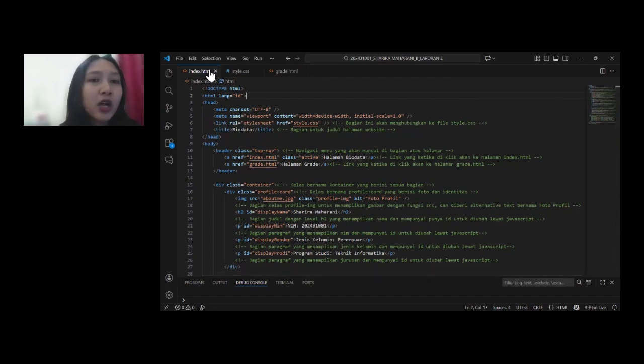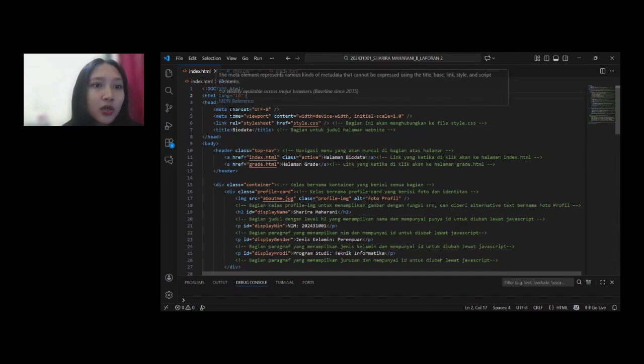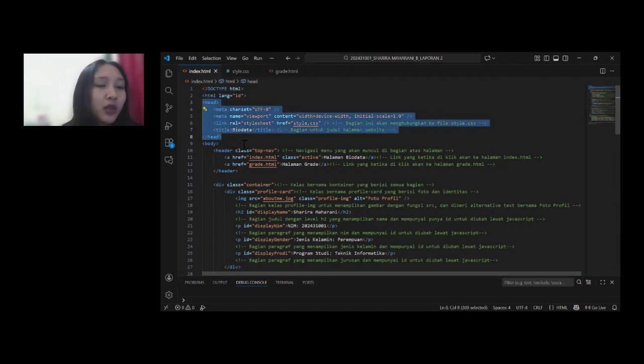In this first section, I will explain the structure and functionality of the biodata page, which is built inside this file, index.html. The file starts with a standard HTML document structure, including the doctype, and then the HTML tag, and the head section that contains metadata and links to the external CSS file. The title of this page is Biodata.